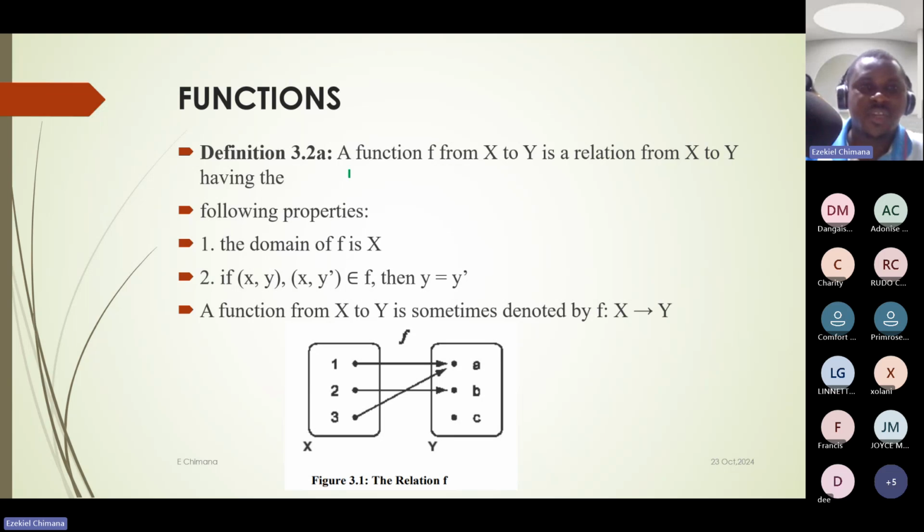So a definition of a function: a function f from X to Y is a relation from X to Y having the following properties. Guys, let's make sure that we are always on mute.